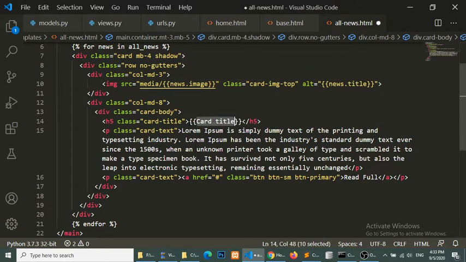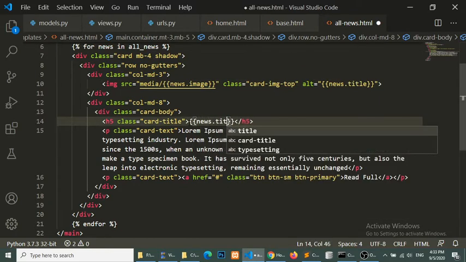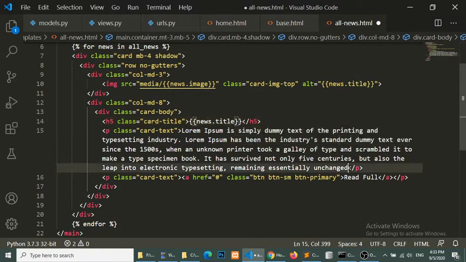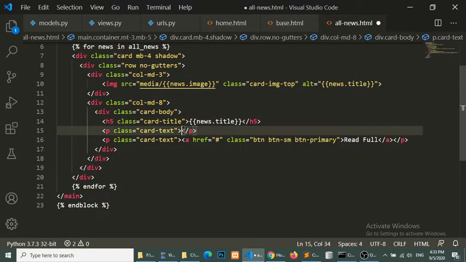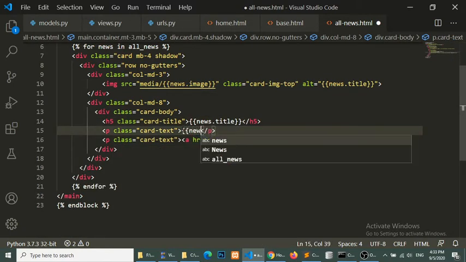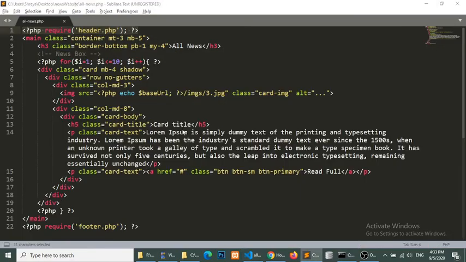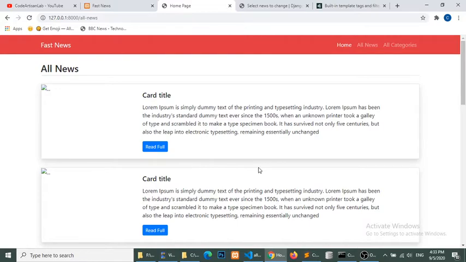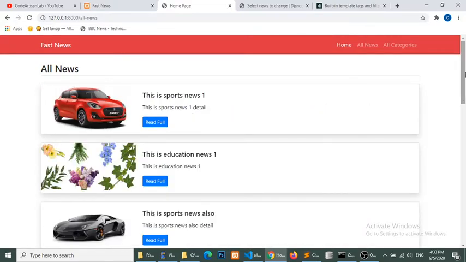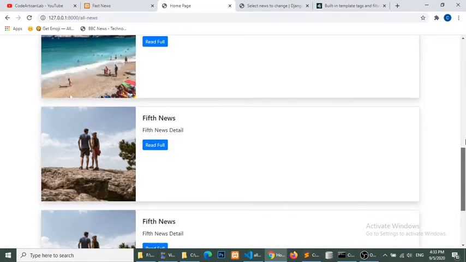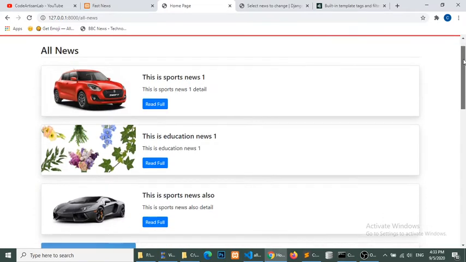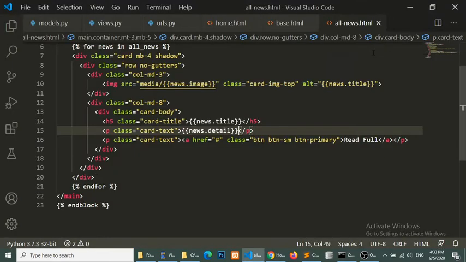And here I will put the news.title, and I'm not showing description anywhere, but I will show here news.detail. Okay, so yeah, it's running fine. I'm very happy that it is running fine. No error is showing. And now what will we do?